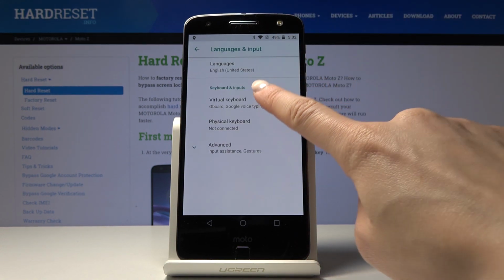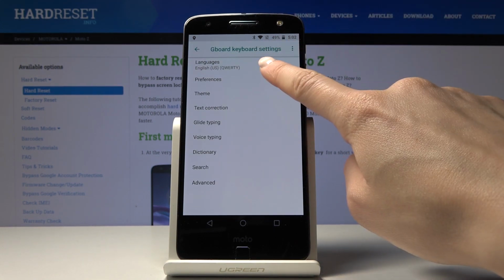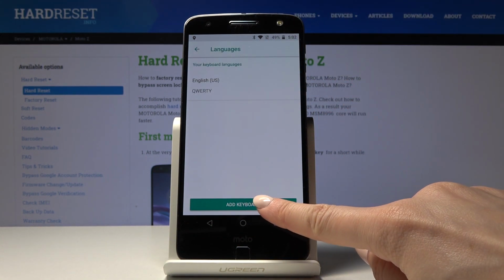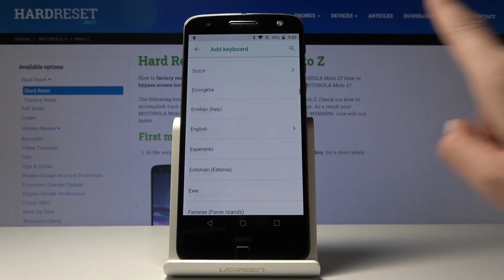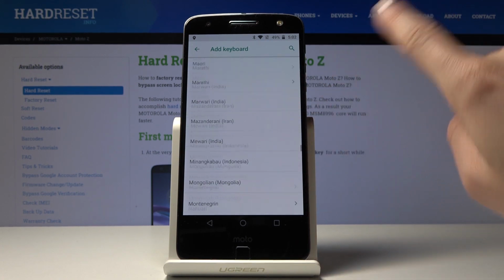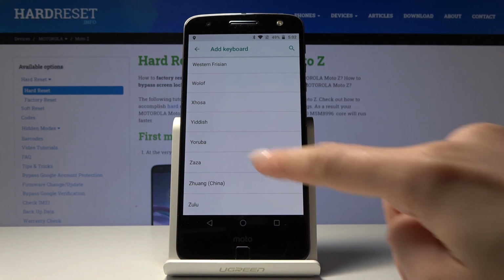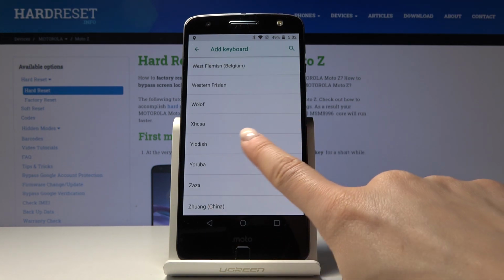Here go to Virtual Keyboard and pick Gboard. Now go to the Languages, and by tapping on Add Keyboard you can select one from the following list. As you can see, you've got plenty of options here. You will definitely find something suitable, and here it is. This is the end of the list, and let me pick, for example, Yiddish.